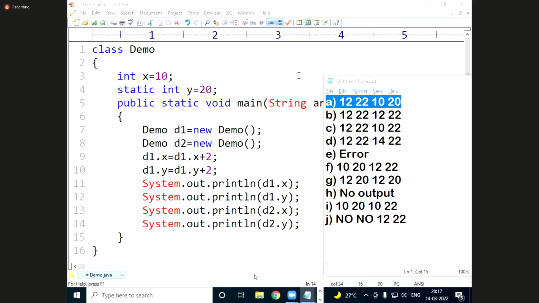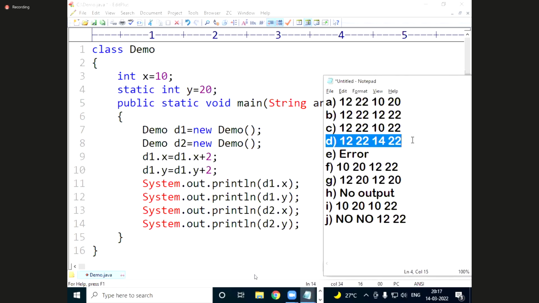Next, how many people answer option C? 1, 2, 3, 4, 5, 6 members. Option C, online 5 members. Total 11. Next, how many people answer option D? 1 person. Okay, only 1 person. How many online also 1 person?